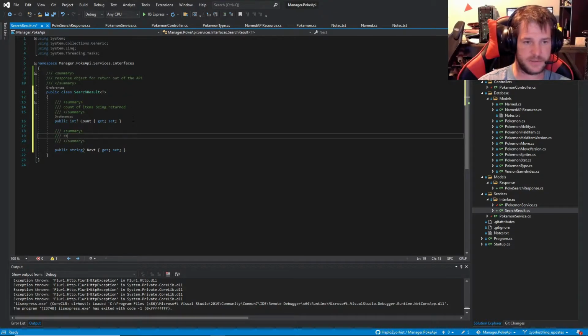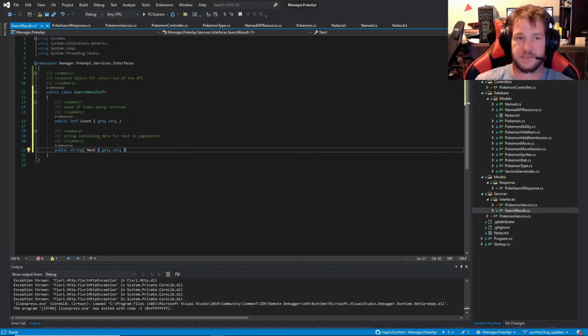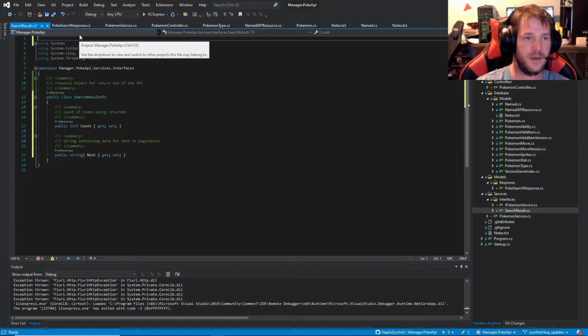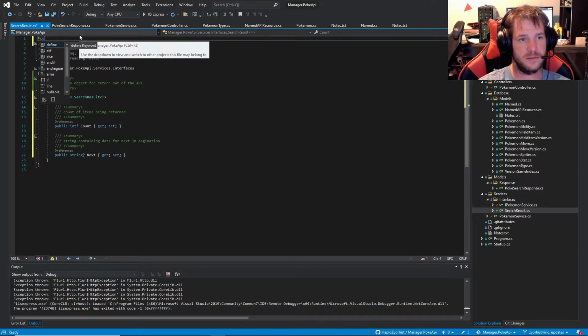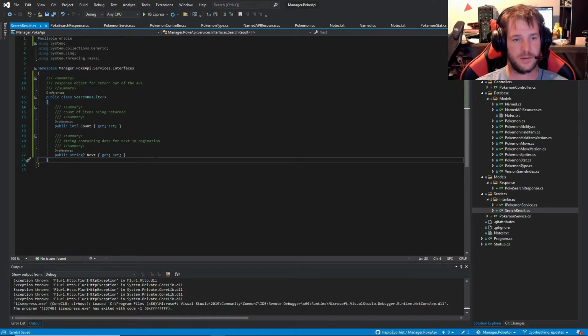And this is a string containing data for next in pagination. What that does is I'm going to return a string that has a way for you to construct a call. It enables you to construct a call that gets more from the list.